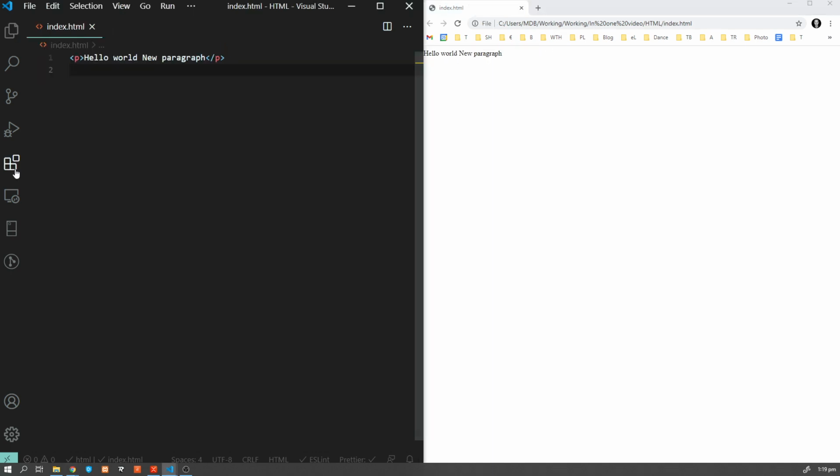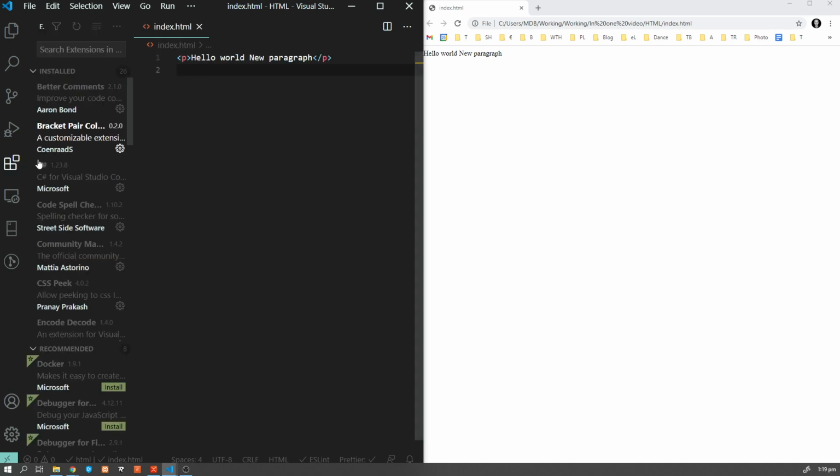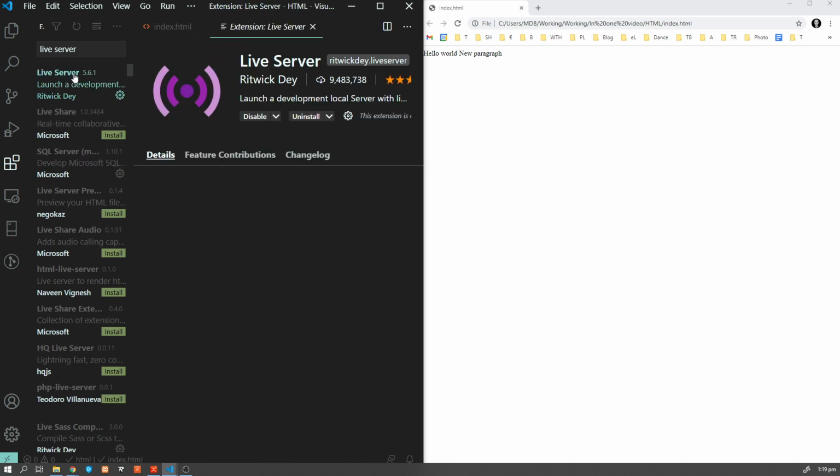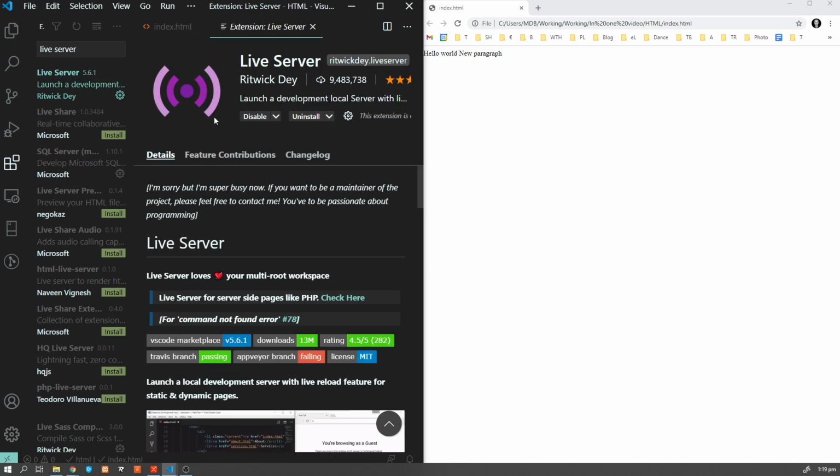Okay, I'm gonna do a little trick here. If you're using Visual Studio Code, you can follow along. If you click this icon, extensions, and search for live server, you're gonna find this extension over here, and you should see the install button over here. I have it installed already, so I see uninstall and disable. So once you install, you're gonna have it ready for use.